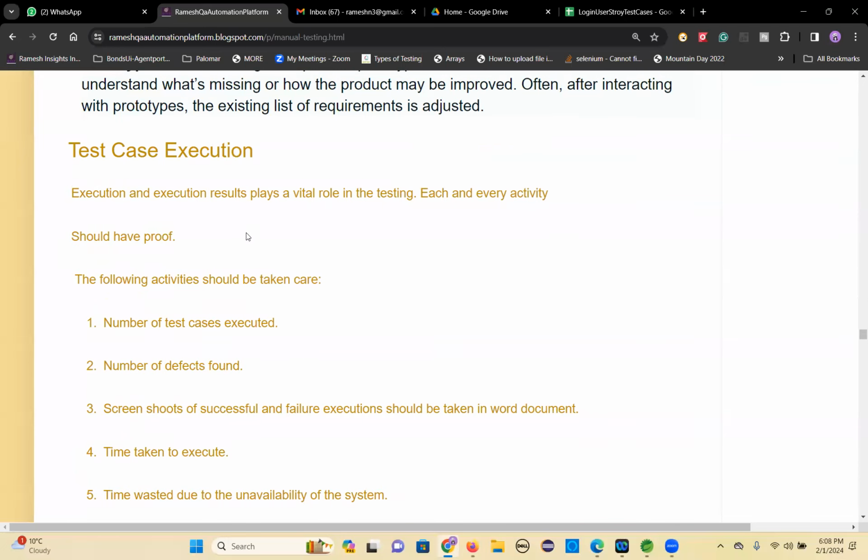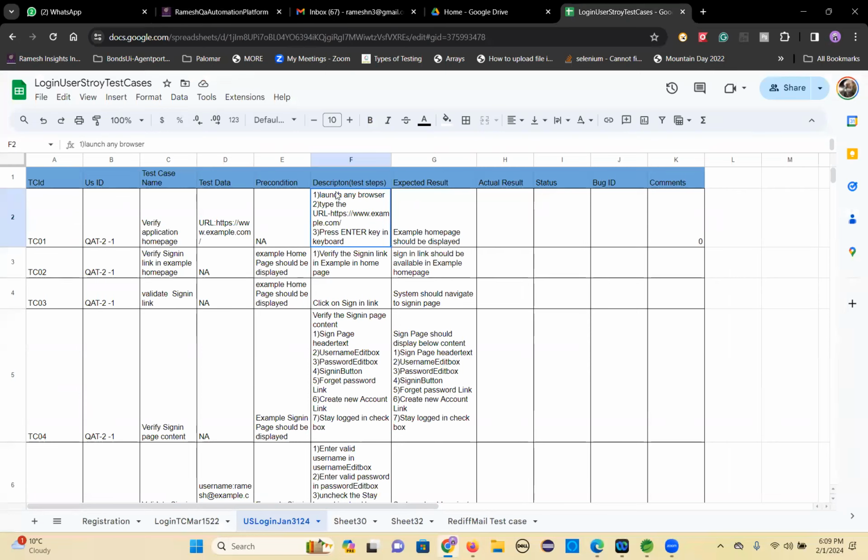Executing the test case means you take one test case at a time and execute it. When you are executing, you read each step and do the action on the application. See, this is the one: launch the browser, type this URL in the address bar, press the enter key. So step by step you read and perform on the application. That's what executing test cases means.